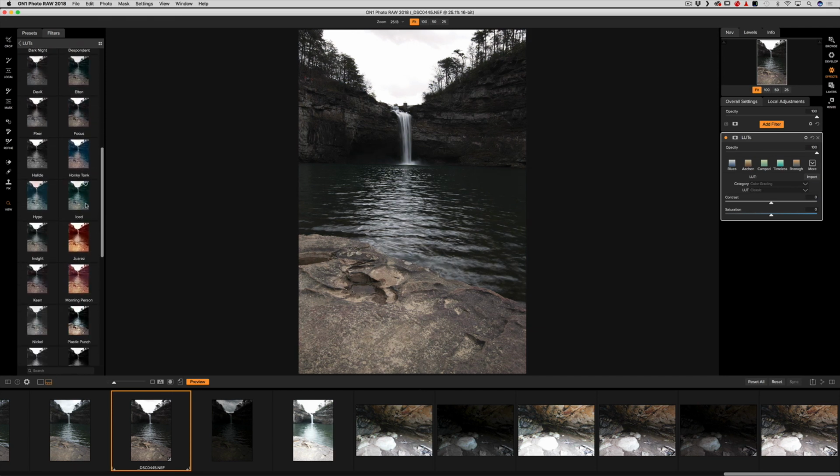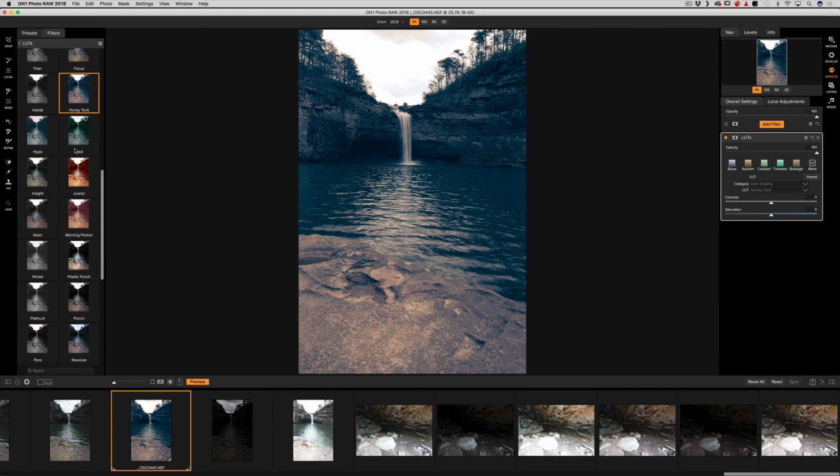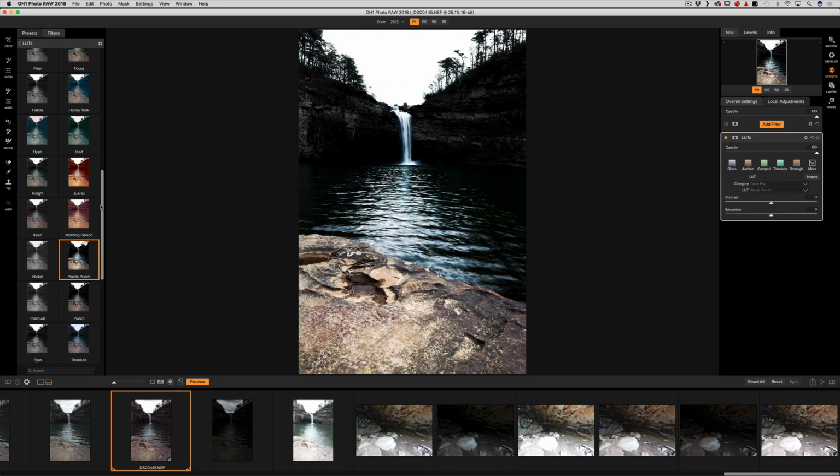By the way, ON1 Photo RAW 2018.5 gives you 50 free LUTs. I am 99% sure it's 50. It might have been 40-something, 50-something, but I think it's 50 free LUTs that they include in here, and it's awesome that they already include those. You can also obviously buy third-party LUTs from anyone, and you can import those in here as well. What is this? Plastic Punch. There's some funny names.